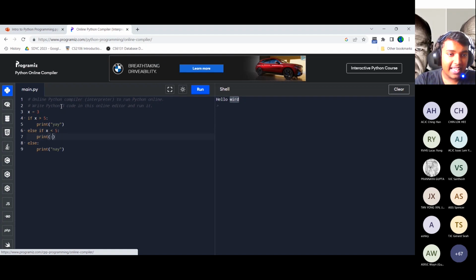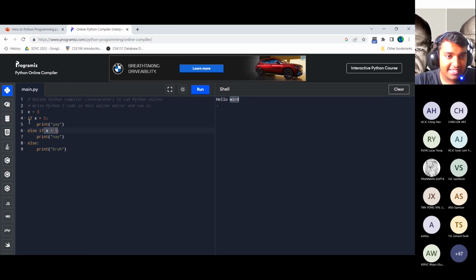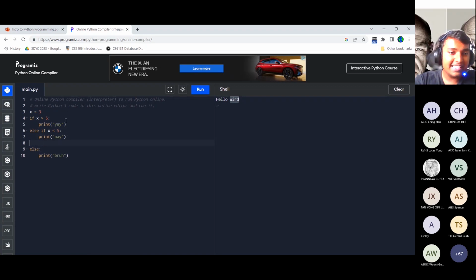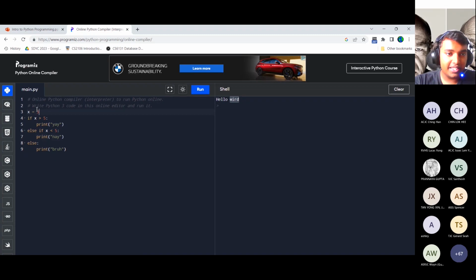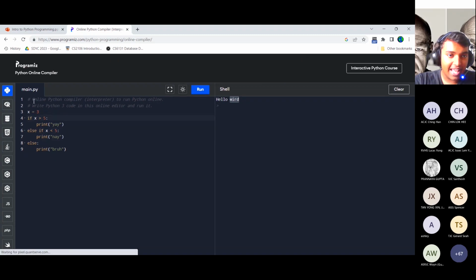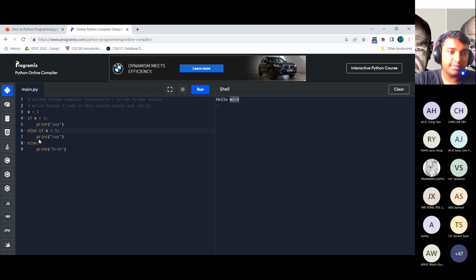So in the else if, it checks if x is greater than 5, else if x is smaller than 5, do nay. But if neither of these conditions are met, then you do the else statement. So you can add as many else if statements as you want, and essentially they evaluate in the order of control flow. So it'll evaluate x greater than 5, then else if x smaller than 5.